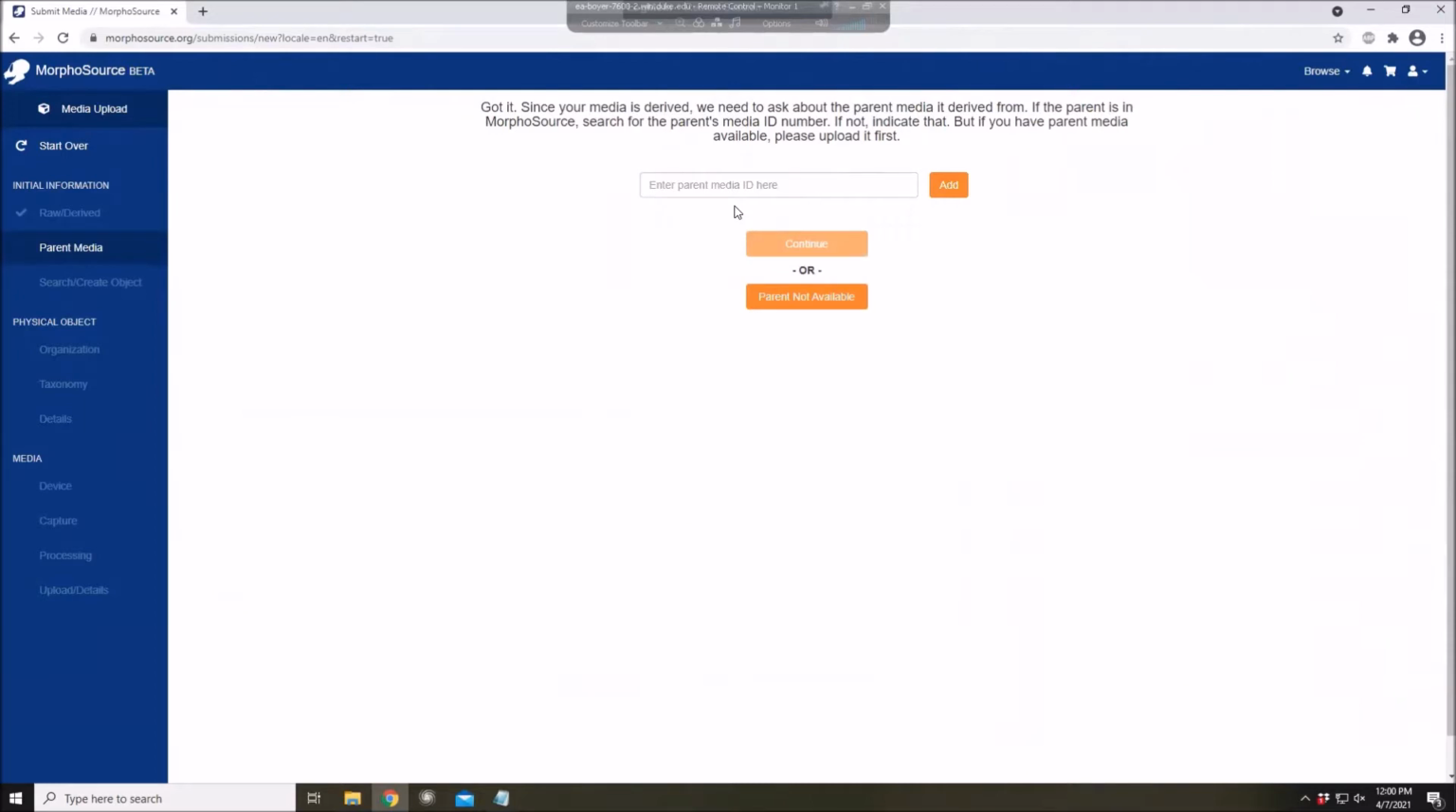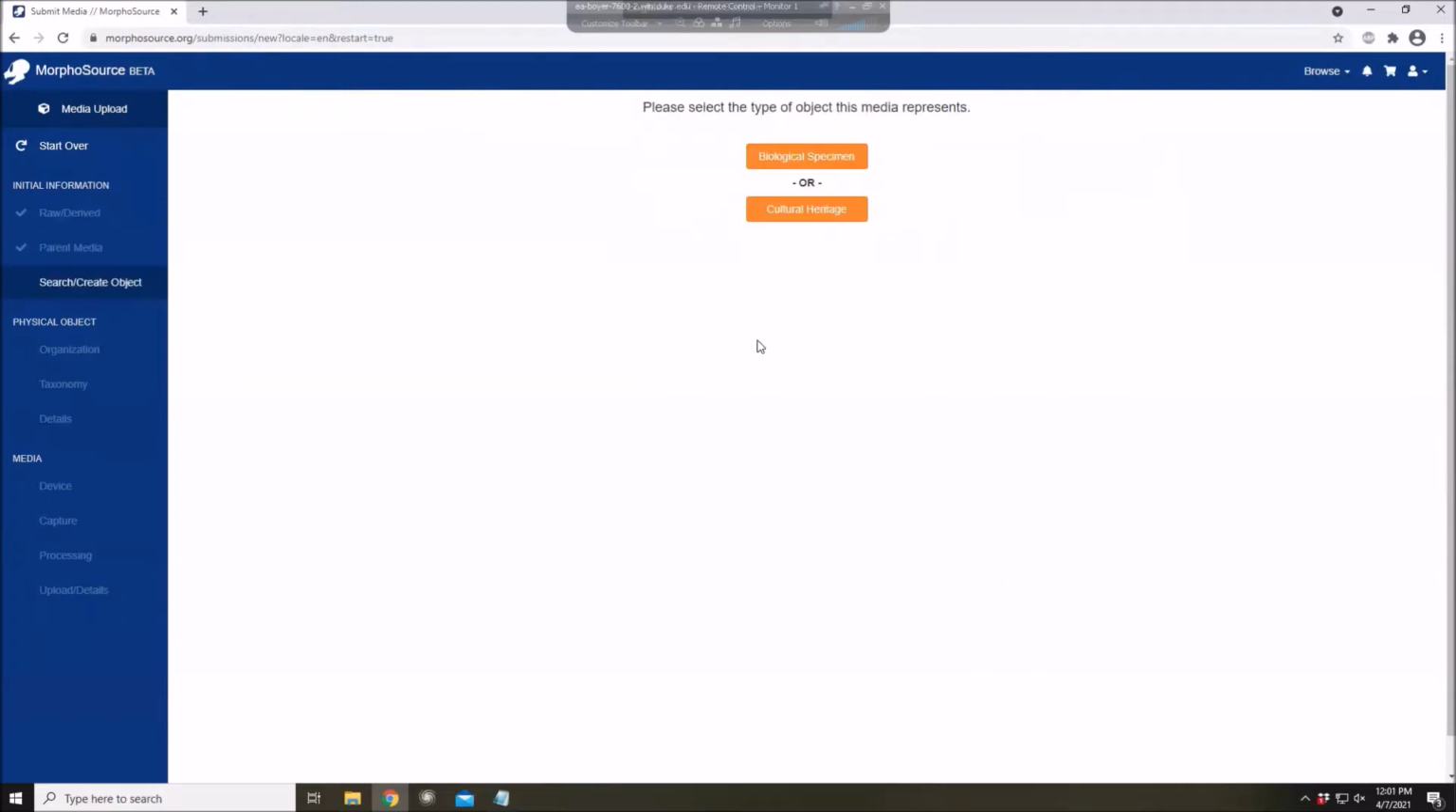This next question is asking about parent media since I stated that my media was derived. Since I am not uploading the raw images, my parent is not available. The next question is asking whether the object inside of my scan is a biological specimen or a cultural heritage object. Mine is a biological specimen.